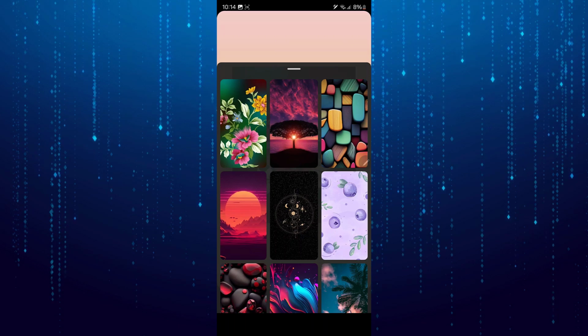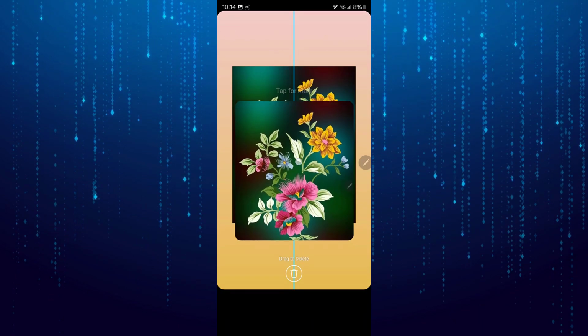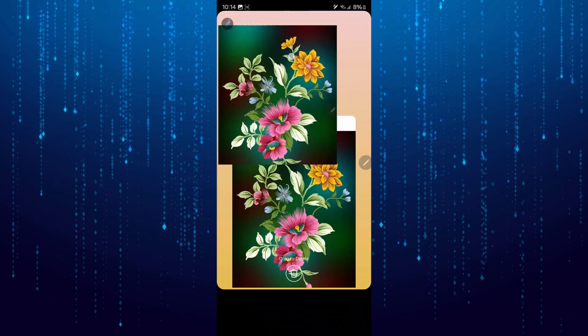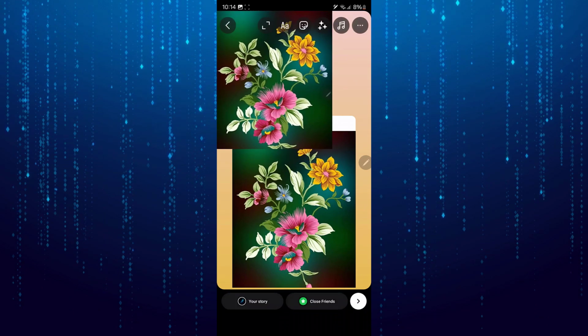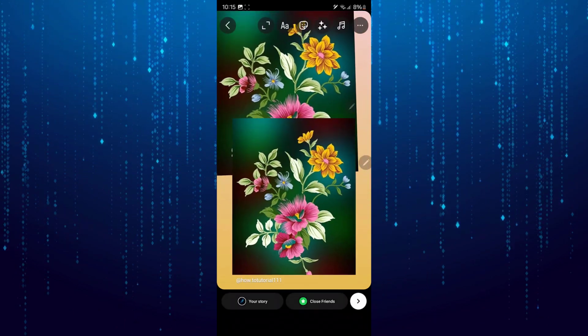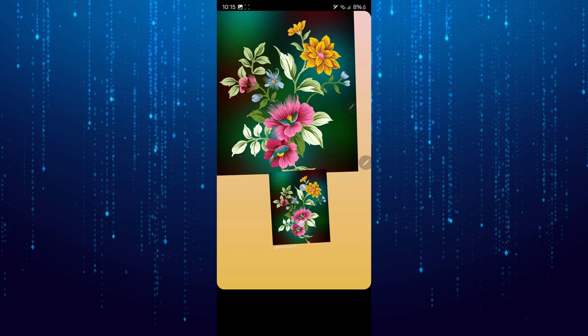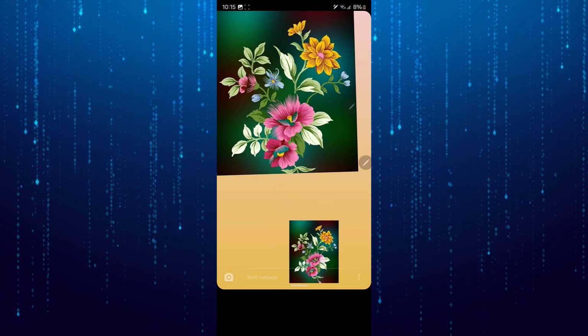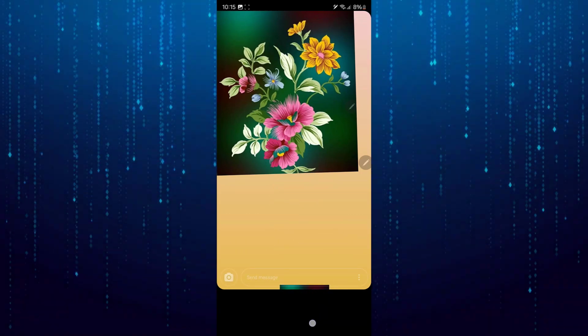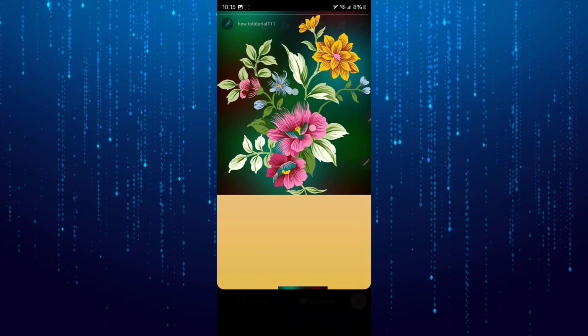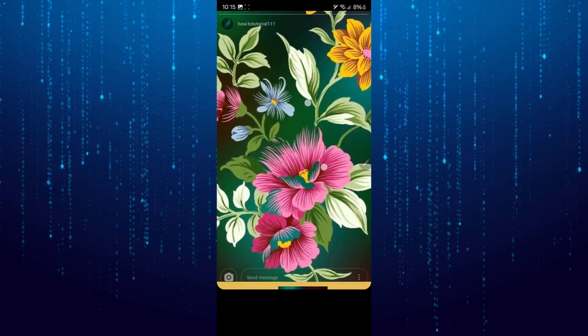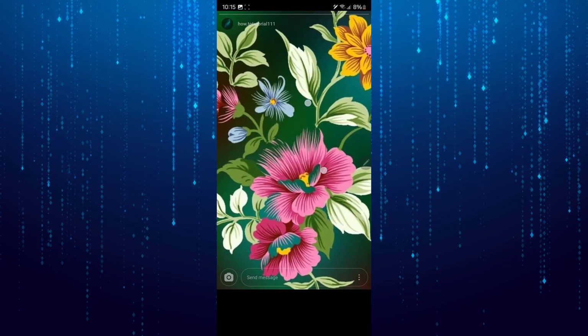Select a photo which you want to add as a custom background. Select your post and make it as small as possible. And then drag it to the bottom. Then select your custom background photo and make it full screen.